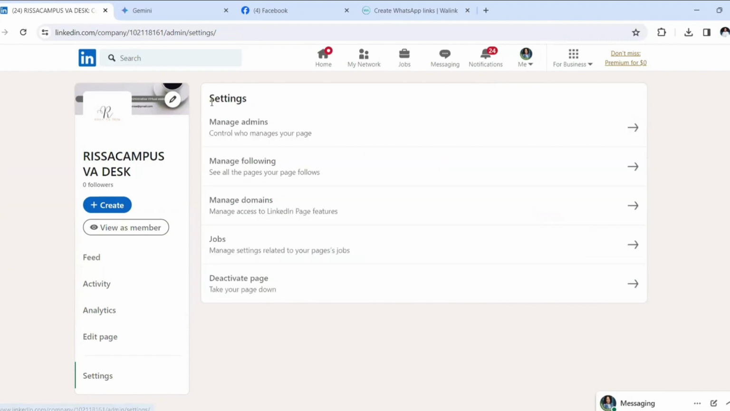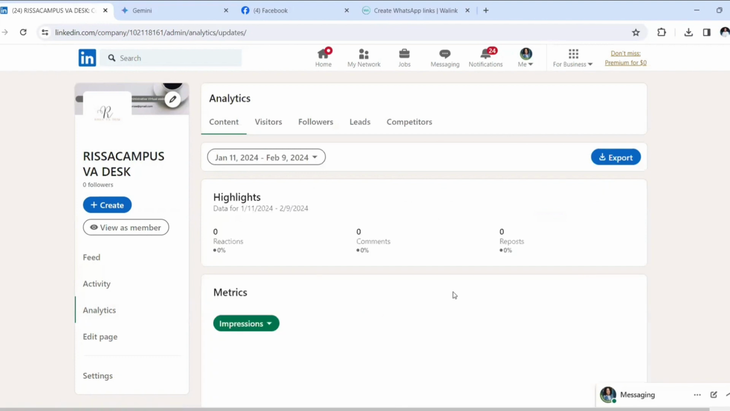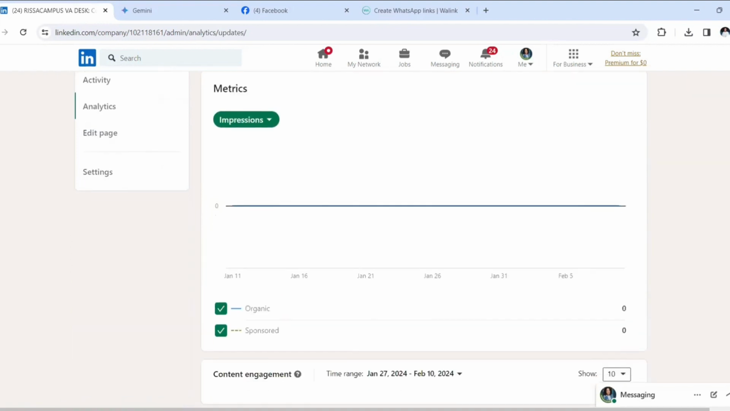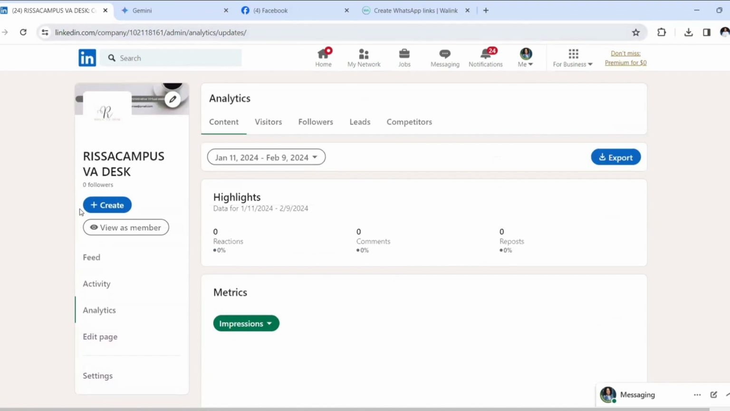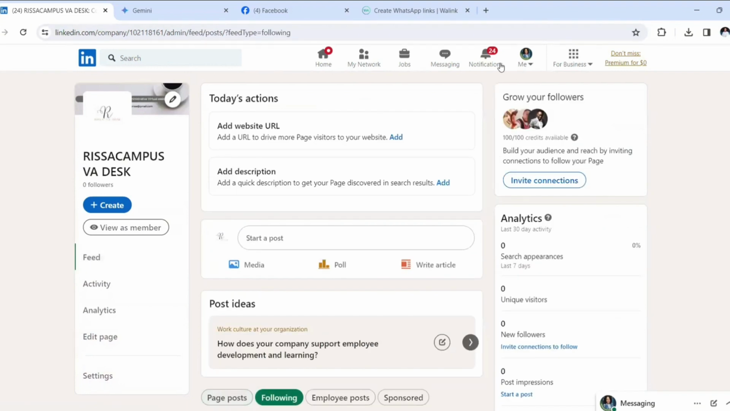Another great thing about having a company's LinkedIn page is that you can check the analytics. So go to the left, click on where it says analytics, and you can check to see how your page is doing, how the posts are doing, how many impressions you're getting, your customer demographic, and so on and so forth.